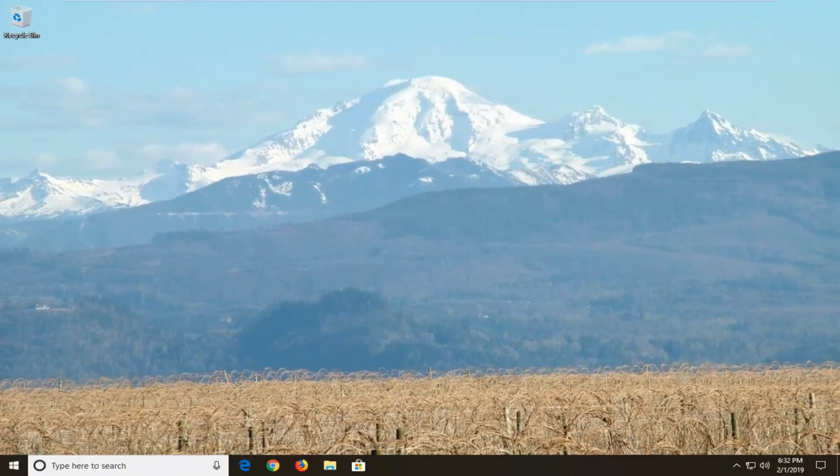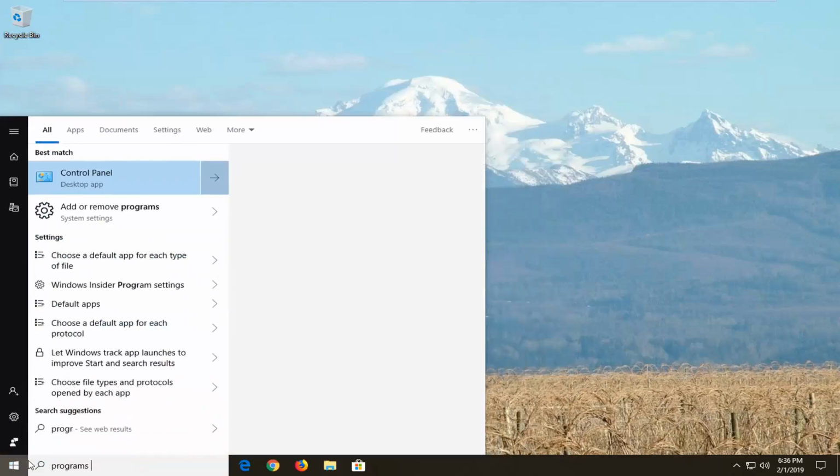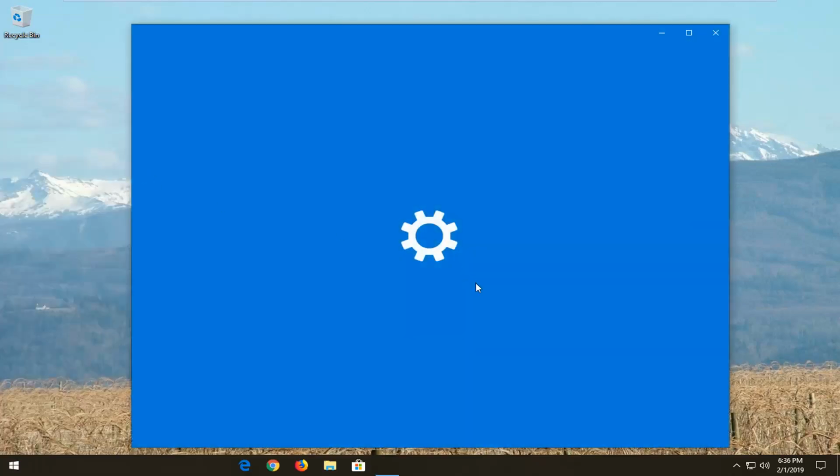and hopefully that has resolved the problem. If you are still experiencing a problem here, you want to go ahead, open up the Start menu, just left click on the Start button one time, type in Programs. One of the best matches should come back with Add or Remove Programs, left click on that one time.